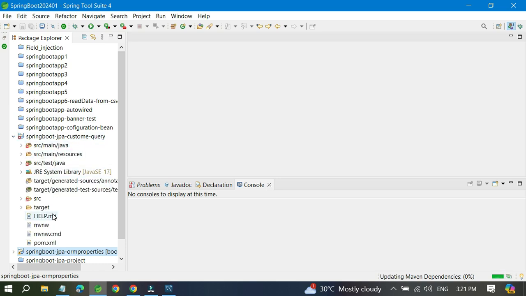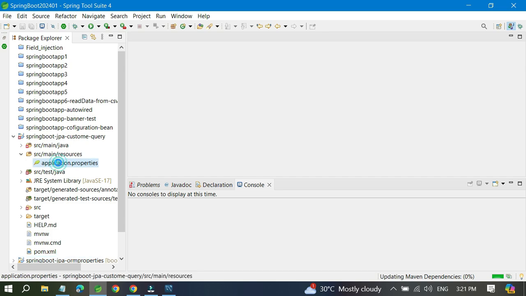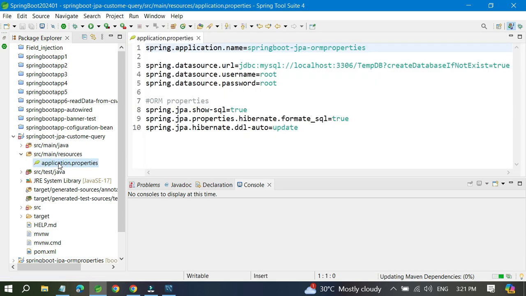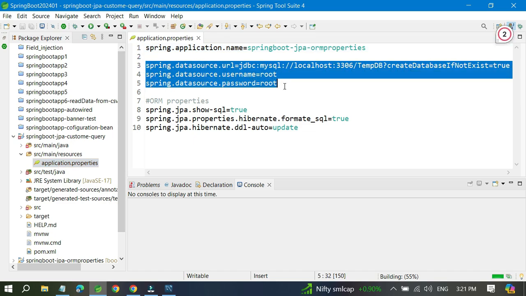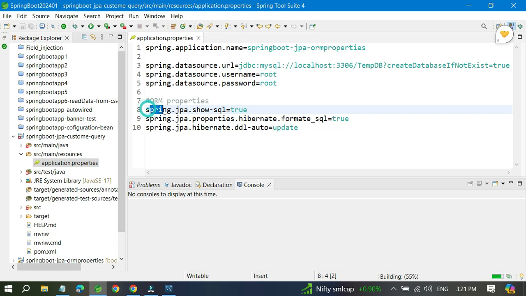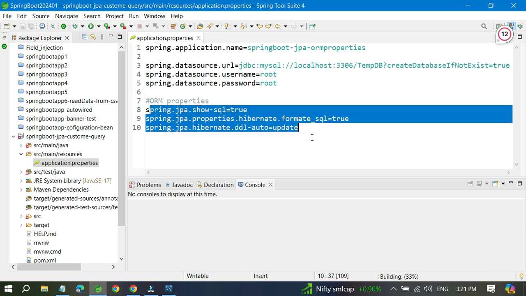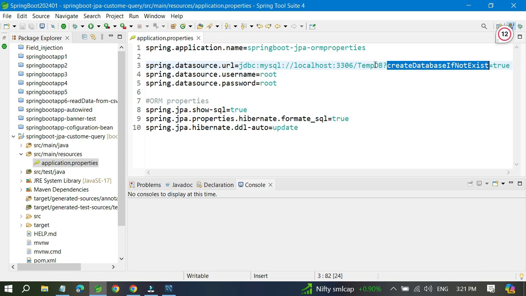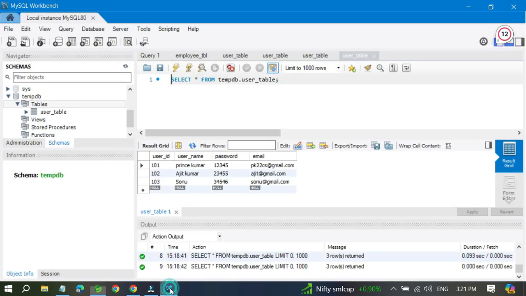Let's see the configurations. If you go to the src main resources application.yml file, we already have the configurations for our database. If you see, we have given the database configurations here, and these are the ORM properties, which I have already explained, using the database called tempdb. In the tempdb schema we have a table called user table, only one table, and these are the records we have.